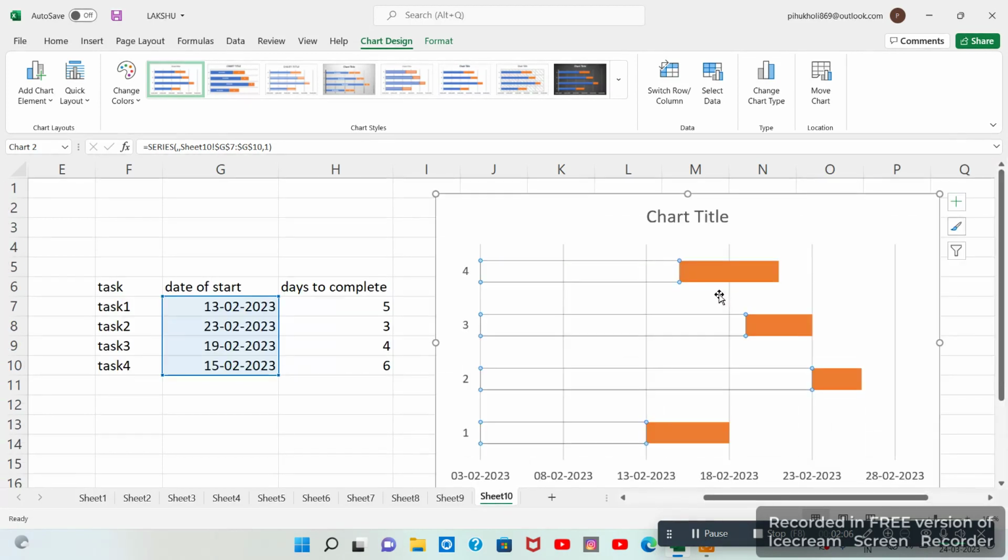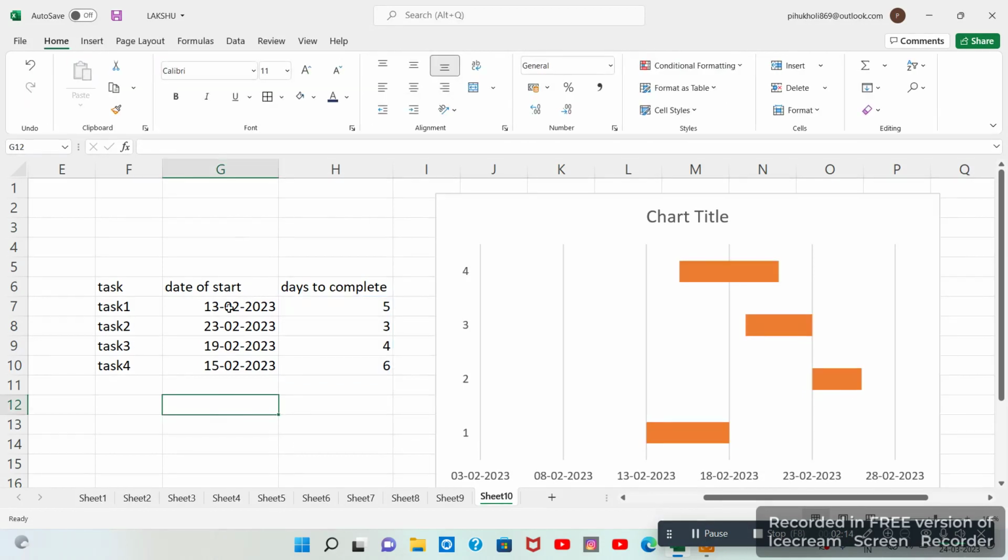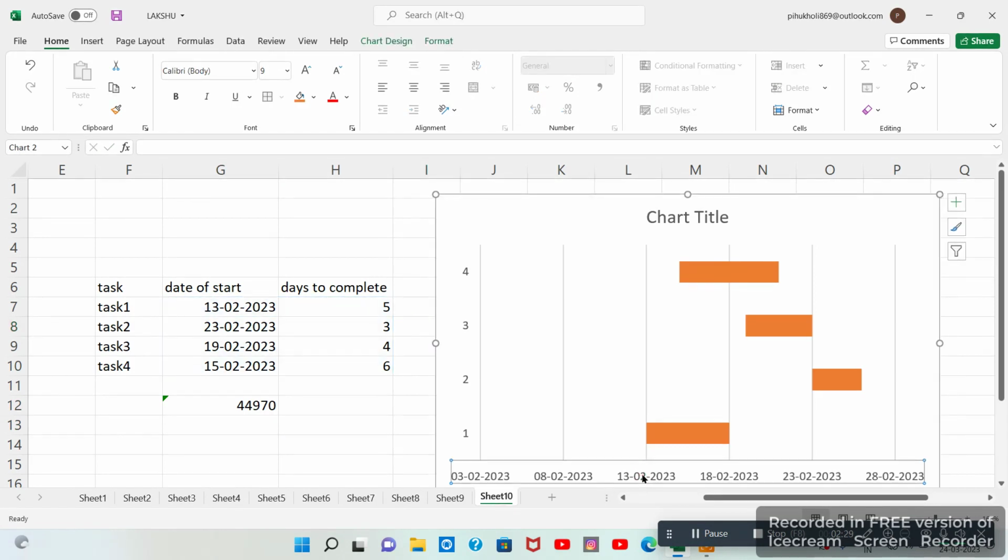Then we want the minimum date at the leftmost side of the chart. So we will find out the minimum date value from this chart, that is 13 February, and we will convert it into a numerical value. Now we are going to bring these date marks to this minimum date.